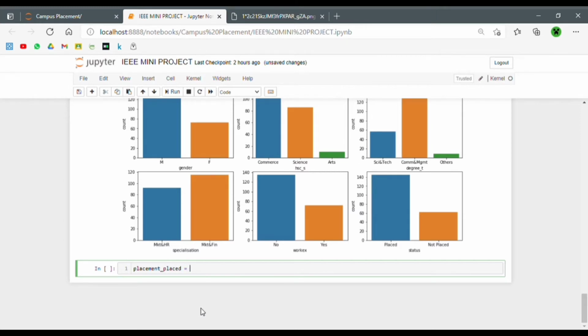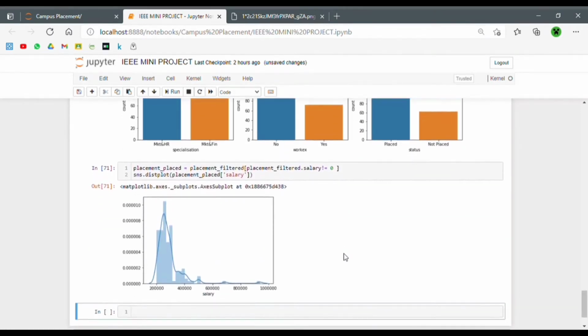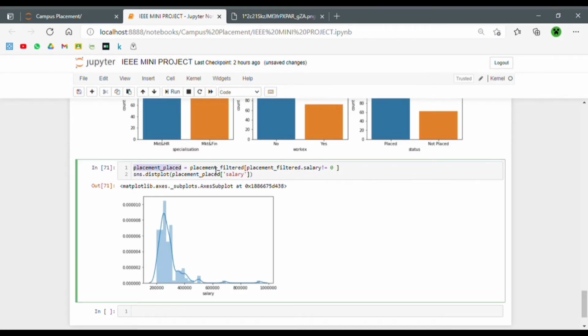In this data structure we're going to filter all those candidates who have been placed in a company. We're not going to have any of those who have not been placed in a company in this data set. So let's filter those people, placement underscore filtered. What we've done over here is we've created a new data structure and we've filtered all those people who have been placed.